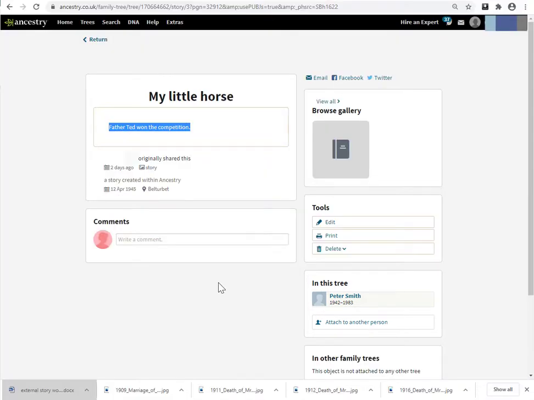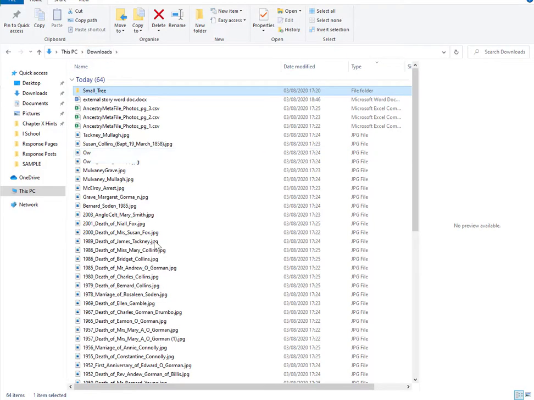As far as I'm aware, most people, I think, upload photos or images of documents. I can't see any way of tying those back to the person without following a naming convention as you save the files to your local computer before you upload them into Ancestry.